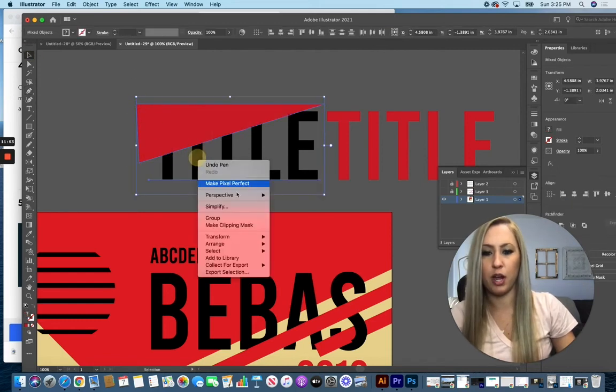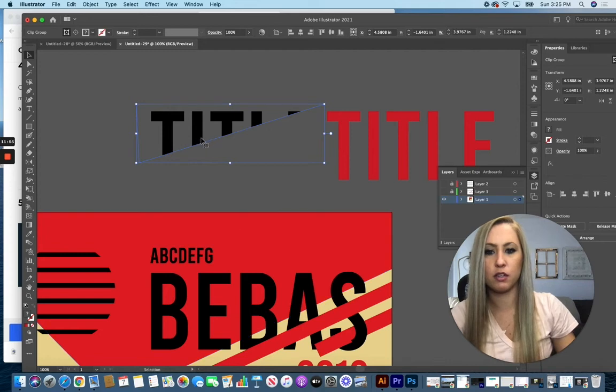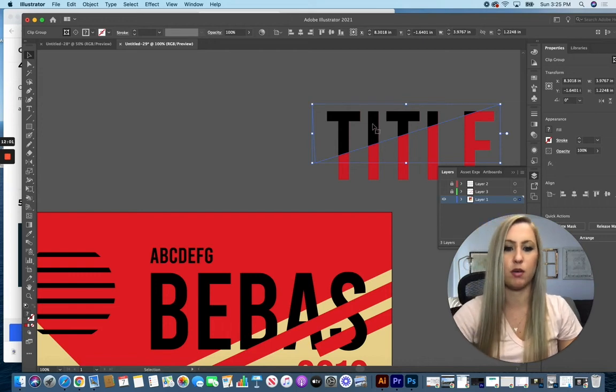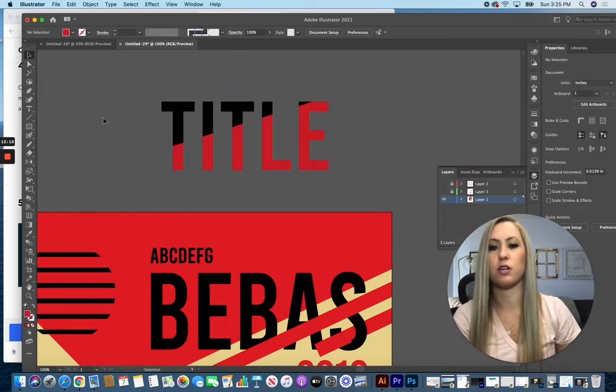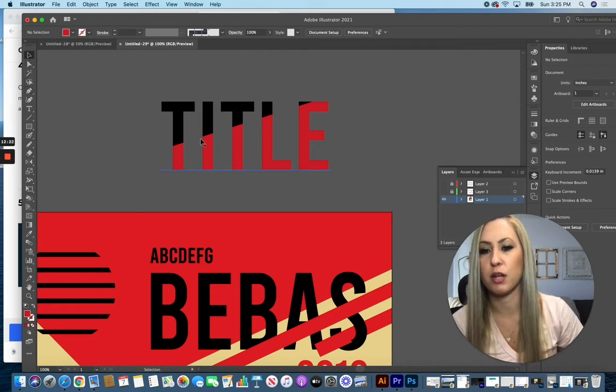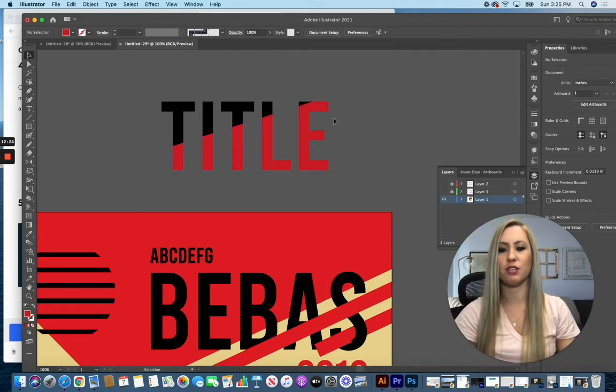Grab both, right click, make your clipping mask. And I can either put it right on top of this text and align it perfectly, or I can cut the other one the same way. So there we go with the perfect alignment of those stacked on top of each other. Or I could grab my pen tool, draw another shape on top of the bottom and do the same thing.